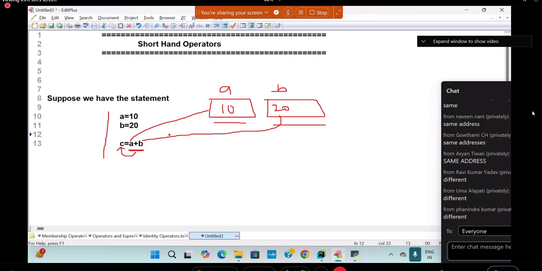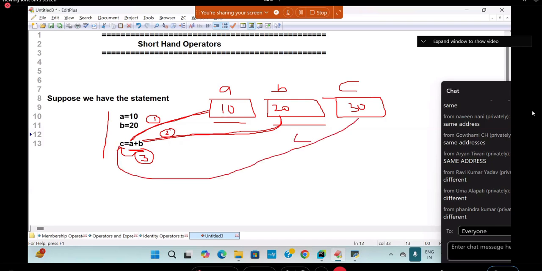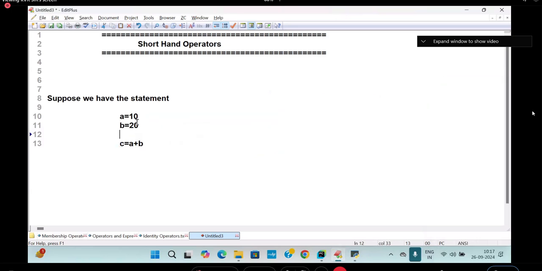The way of retrieving the value of A from memory is called the first fetch operation. Retrieving the value of B from memory is called the second operation. The value calculated is called the third operation. And keeping the result, 30, into C is called the fourth operation. I hope it is clearer now.